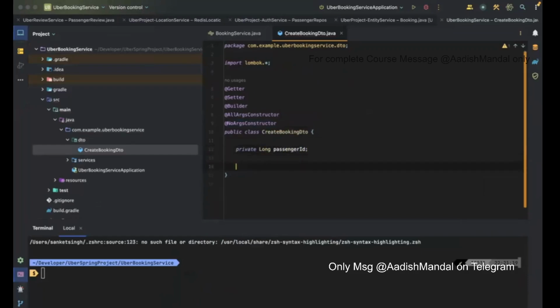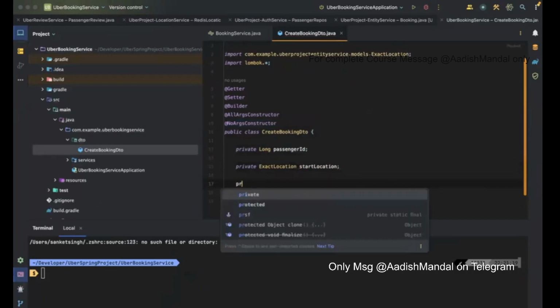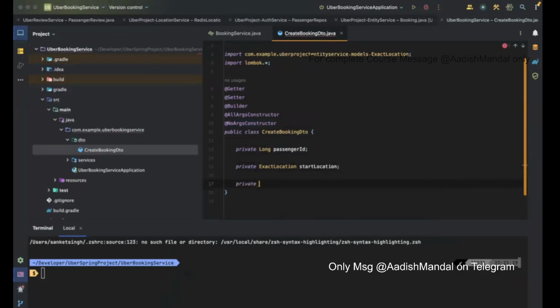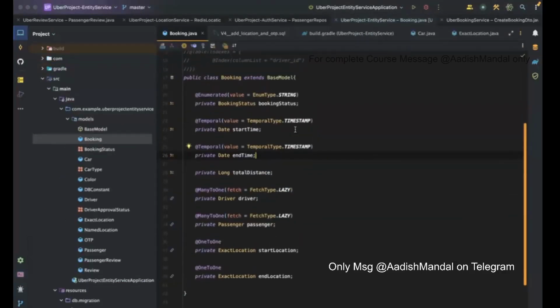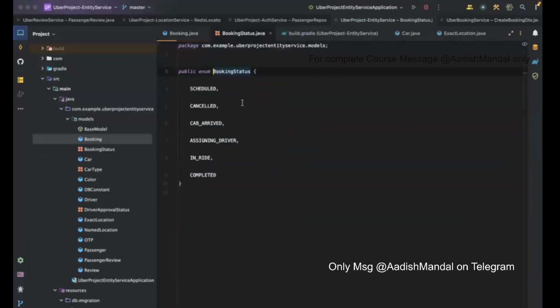we need definitely a private long passenger ID. We need a private exact location, start location, and private exact location, end location. These three parameters, so we will definitely need. Booking status, if you go to the booking status, it's an enum. Initially, it will be in assigning driver phase. The moment we create a booking, it should be in the assigning driver phase. Can I say that, everyone?